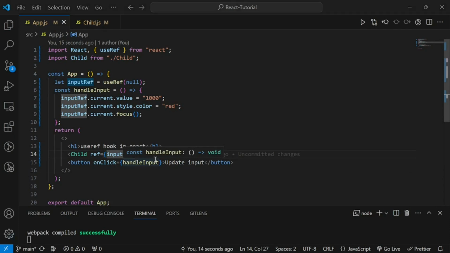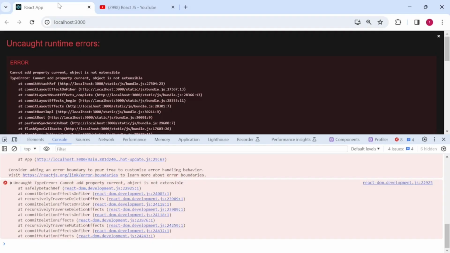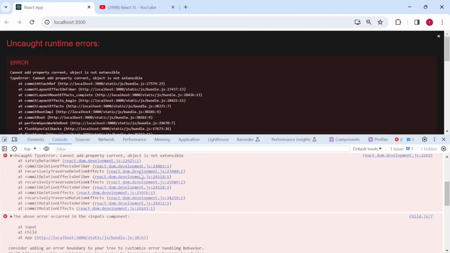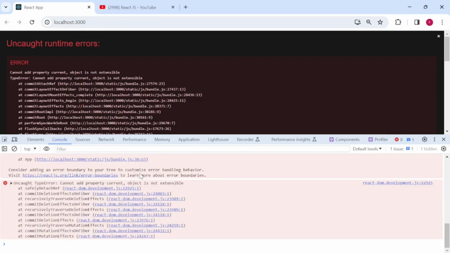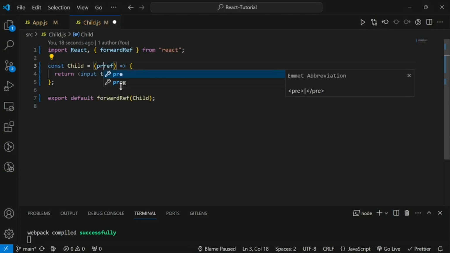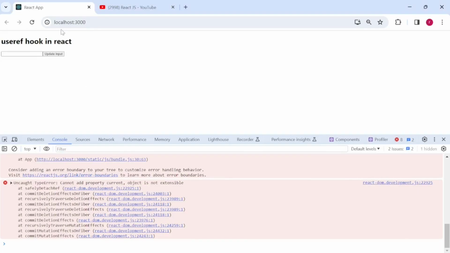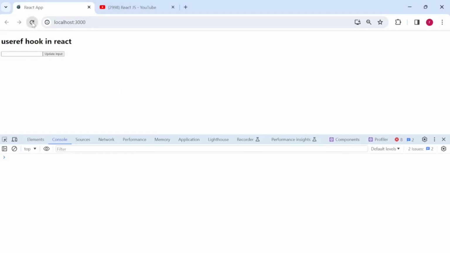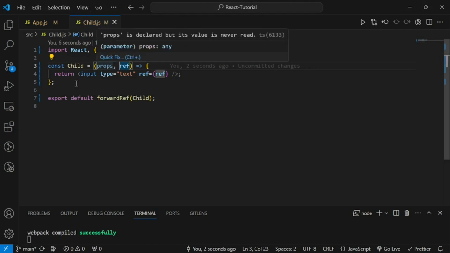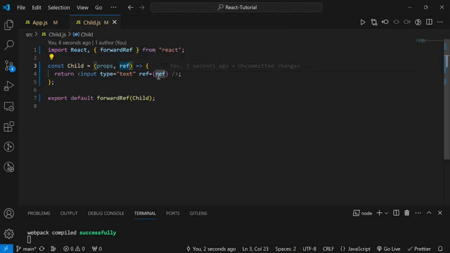So now let us go to our front end and see how this works. If you see, we are getting an error. The error is because whenever we are passing the ref and getting it into our child component, we have to pass two things, that is props and ref. So here I also need to write props and then ref, and when I save it, you will see the error will be gone. This is the important thing that you have to take care of: while passing ref and getting it inside your child component, you also have to pass props, and then you can get ref.